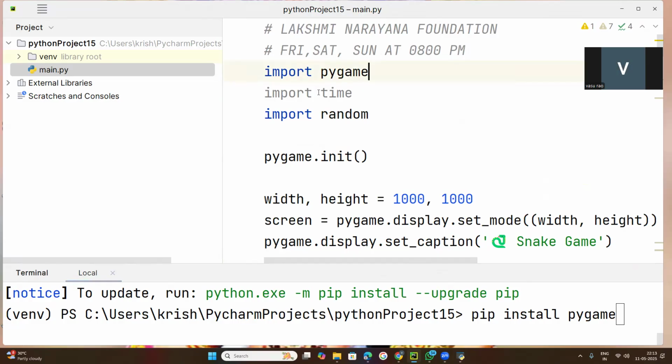Then, import time. What do you mean by time? This is a built-in time module, and it provides time related functions.